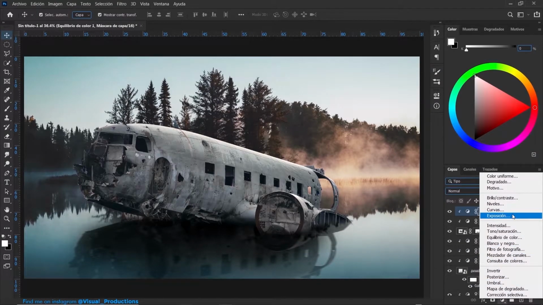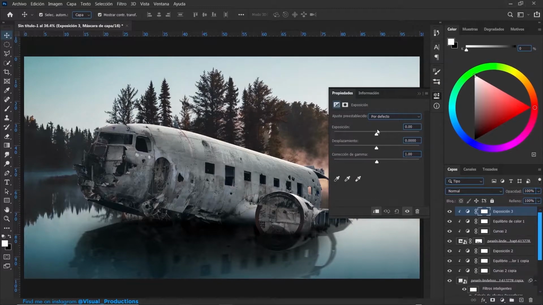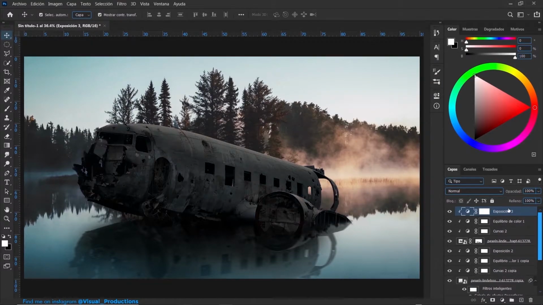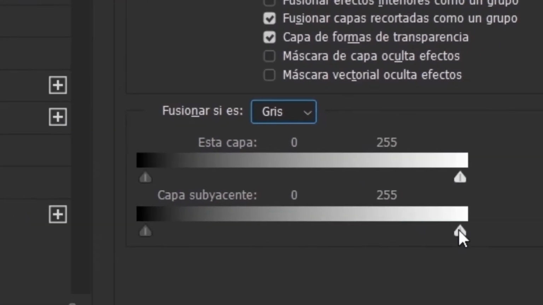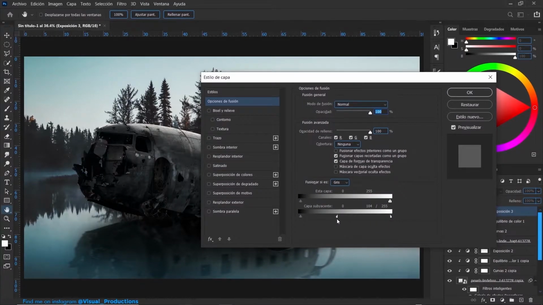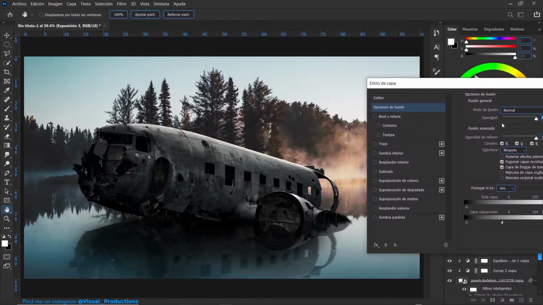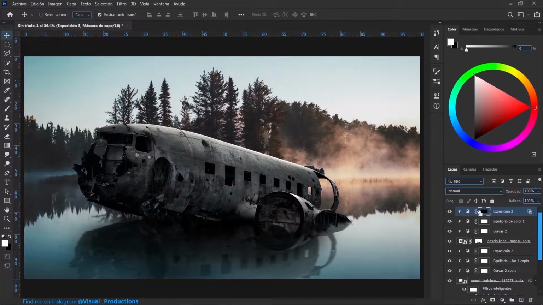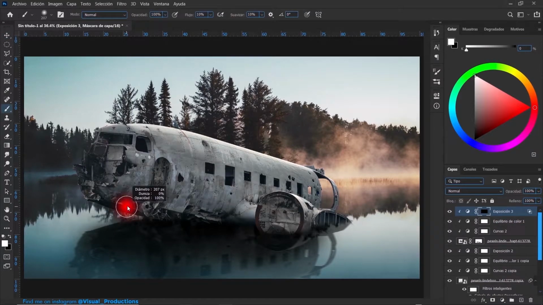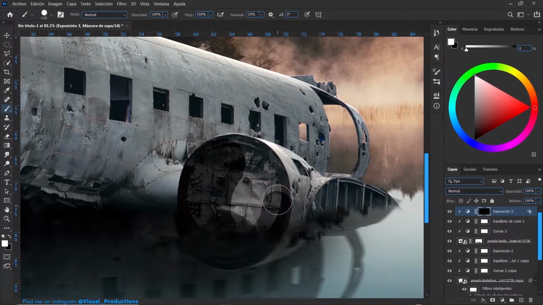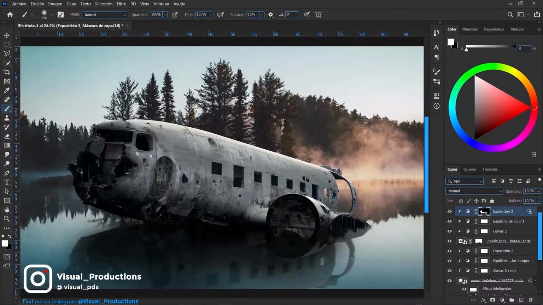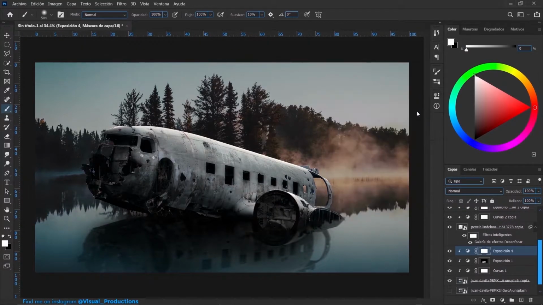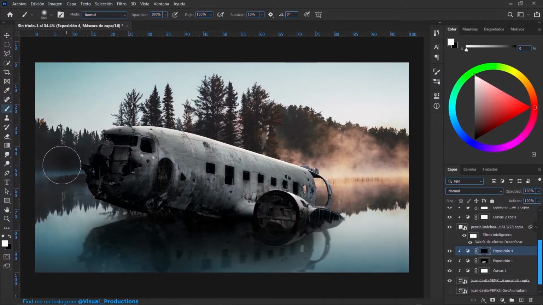It's time to drop some shadows, so I'm going to use an exposure adjustment layer. And before starting to paint the shadows on the plane, I'm going to use the blend if. So for that, double click on the exposure layer, and with the slider get the lights into the shadows. This is to not affect the lights in the plane. Now in my case I want to put more shadows in the background, so I'm going to use an exposure adjustment layer and paint a tiny bit.